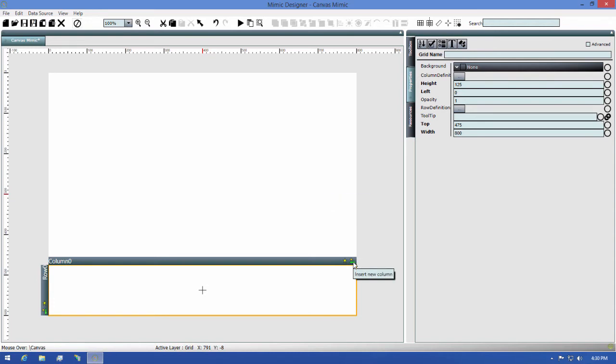Next, I'm going to add some columns and rows to this grid, so I'm going to right click and then select Edit Layer. I'll then quickly add a few columns and rows, and now we can add some text blocks in here. Before we do that though, let's change the background color on this grid to a darker color.